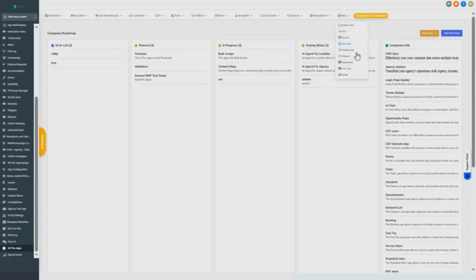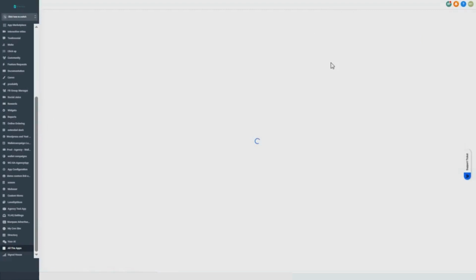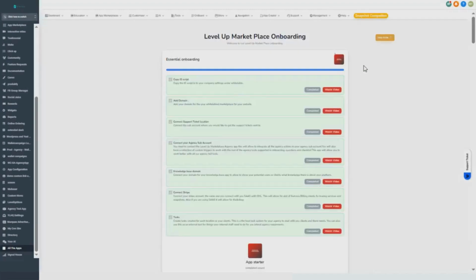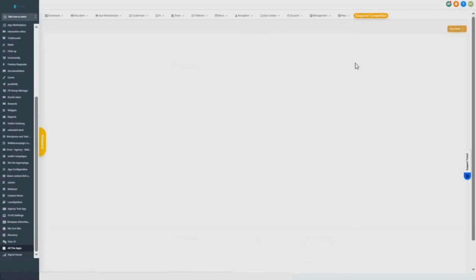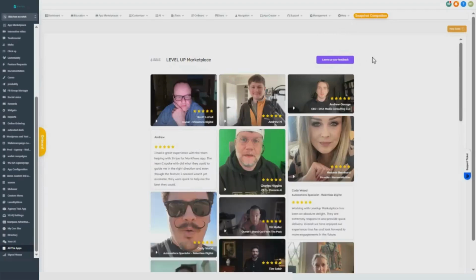The users can get updated, like what's coming on, what's being planned, what is completed, what is in the testing phase from here. There are change logs from your own agency that you can just create new change logs from here. There's an onboard section available, like the one button available in here.